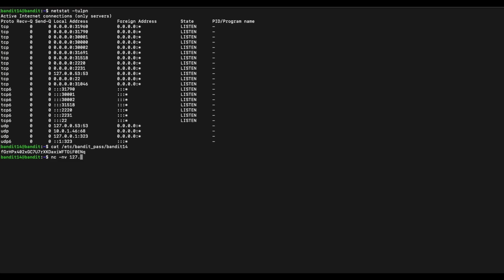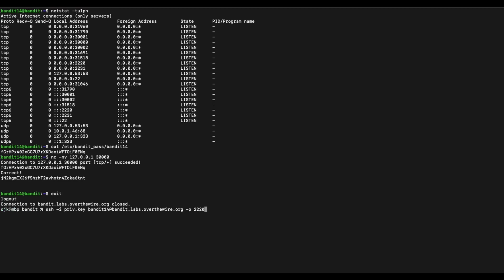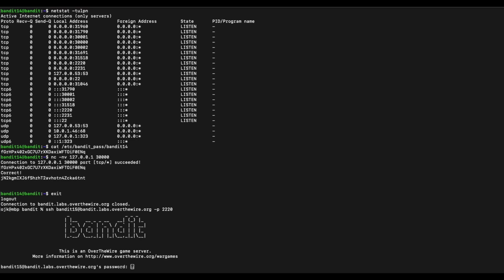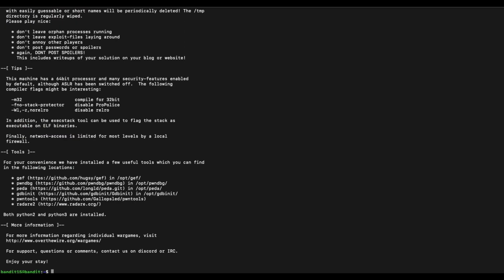So let's just connect to localhost at 30,000. This should be the syntax. Yes, so now let's send in the password for our Bandit 14 user, and as I mentioned earlier, there should be a validation check. If it's correct, it will give you the password for Bandit 15. So now let's try and SSH into Bandit 15 with the password that we just obtained. This challenge is basically just to test your knowledge on interacting with a network service. Awesome, so we managed to reach level 15.